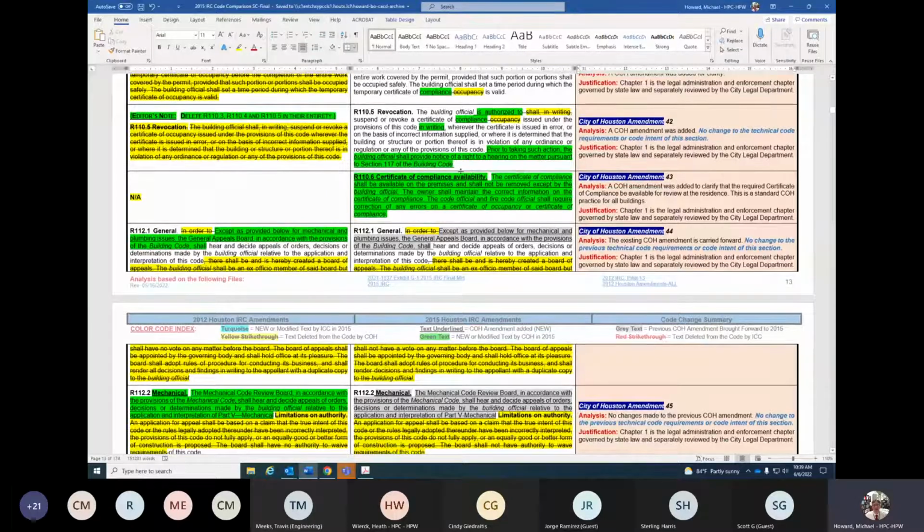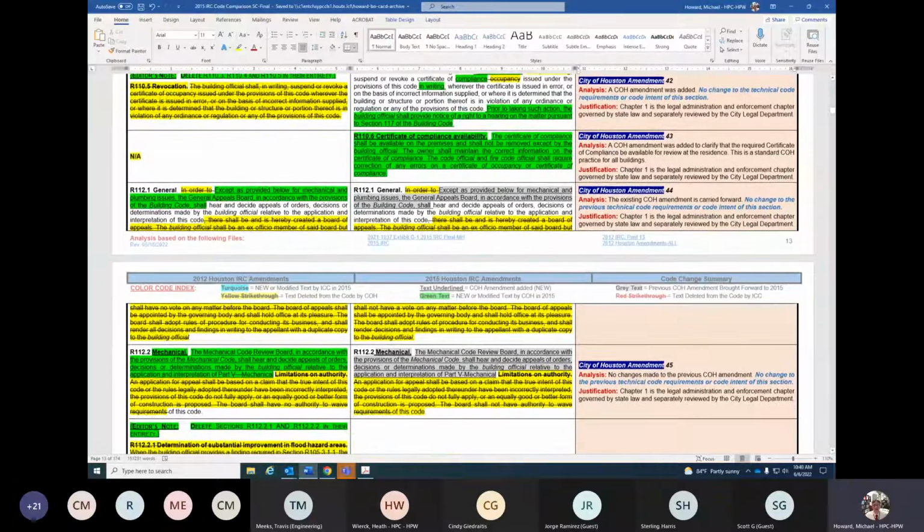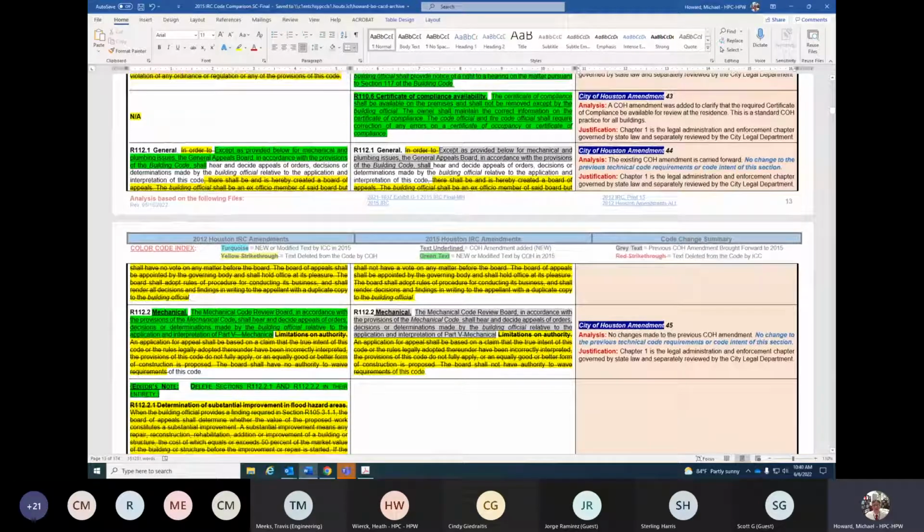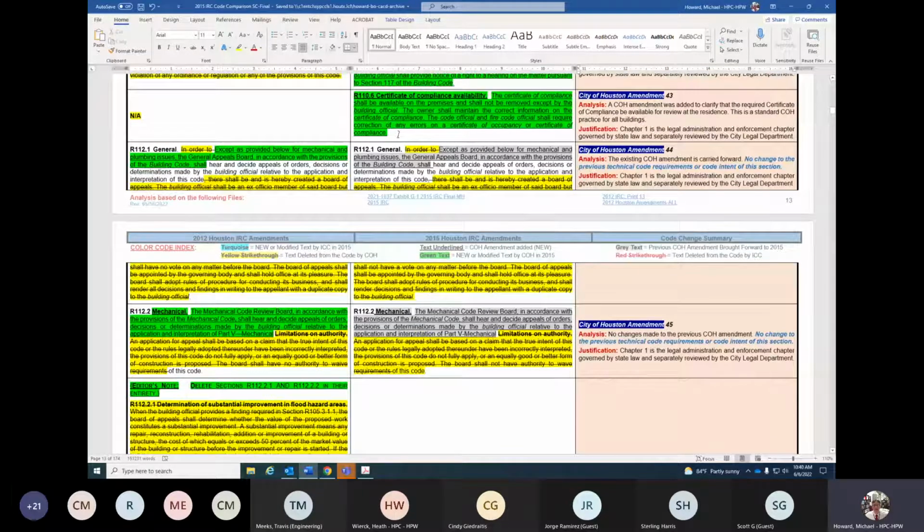In R110 revocation, the building official is authorized to suspend or revoke a certificate of compliance issued under the provisions of this code in writing if there's an issue with a particular building. That typically won't happen unless it is a real danger to the occupants. And prior to taking such action, the building official has to provide notice of a right to a hearing on the matter pursuant to the building code section 117. So the City of Houston amendment was added, and it basically reflects the same process that we do for commercial buildings now, but now it applies to residential structures that will have a certificate of compliance.